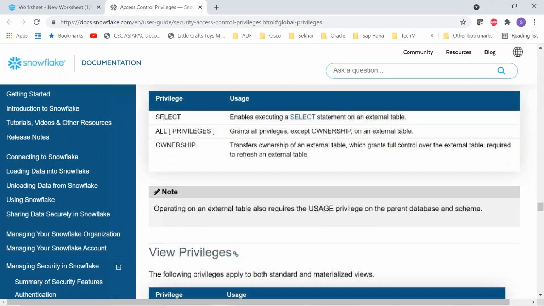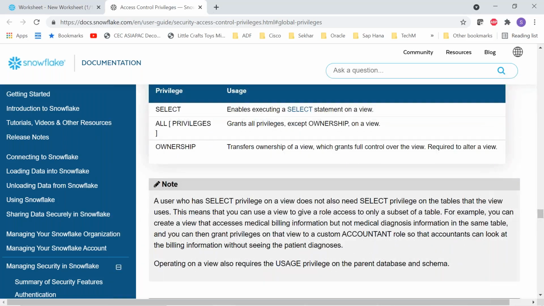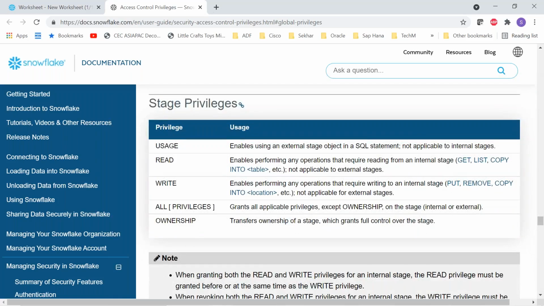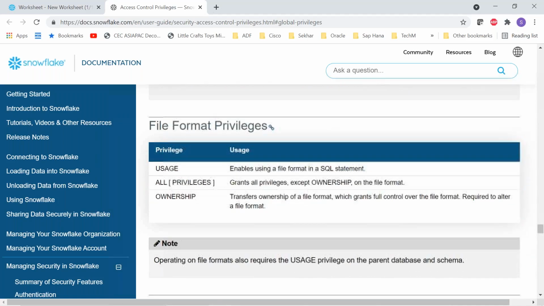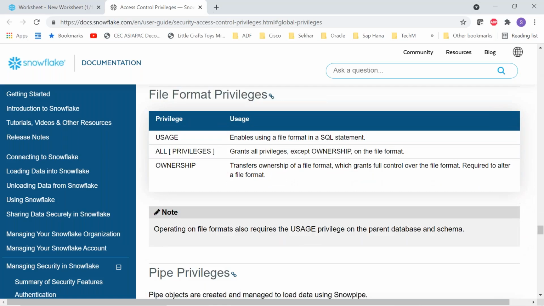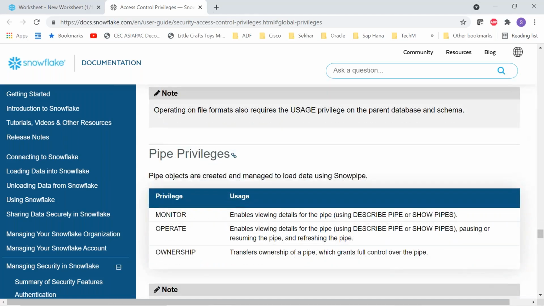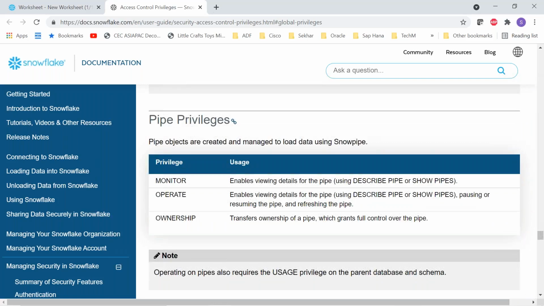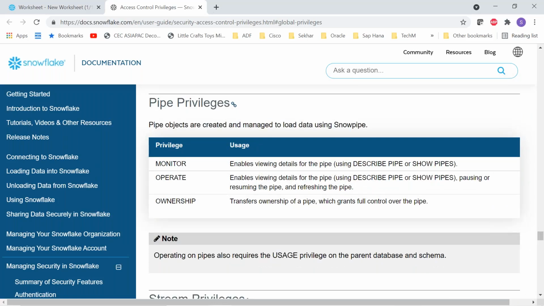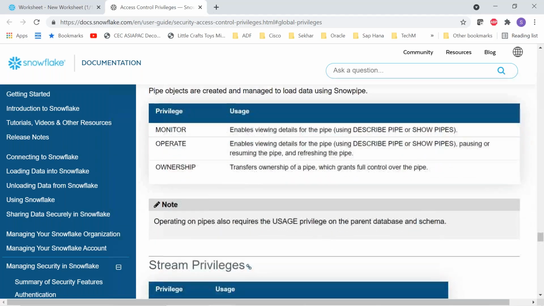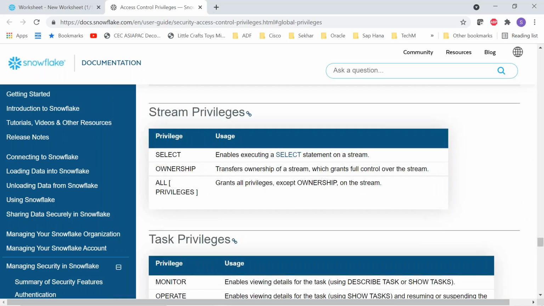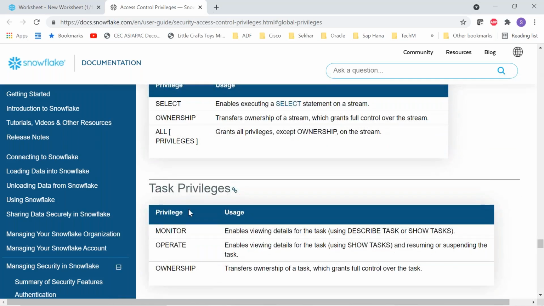External table, views, you can select only. Okay, and then stage: usage on the stage, read and write on the stage, all privileges. File format: usage, you can use the file format, all, ownership. Pipe: monitor, operate means you can suspend or resume, monitor means look at the metadata of the pipes, and ownership. Stream, the same thing: select, ownership. Task: monitor, operate, ownership. So these are the main privileges that you can have on the objects.